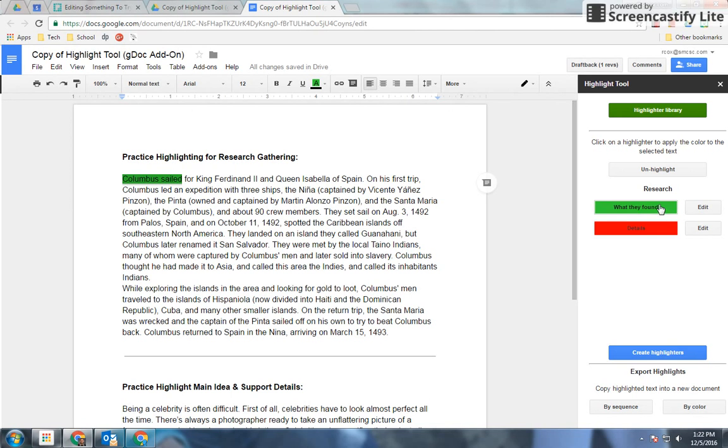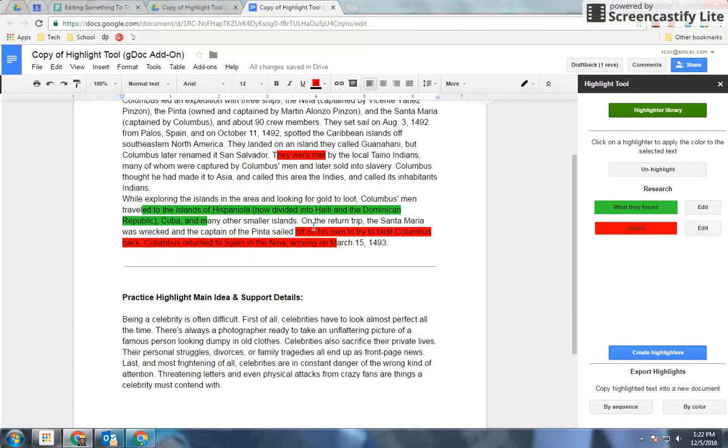I highlight it and click the color that I'd like. Let's say I want this one to be red, this one to be green, more red. Forgot something up here, another red. And you just continue.